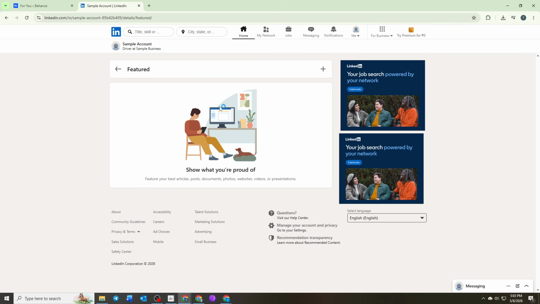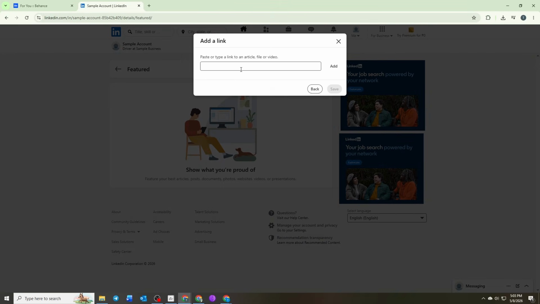Inside the Featured section, click the plus icon to add a new item. You'll see different content options available. Choose the option labeled Add a Link. Before continuing, make sure you already have your Behance portfolio link copied and ready to paste. Now paste your Behance profile URL into the provided field.